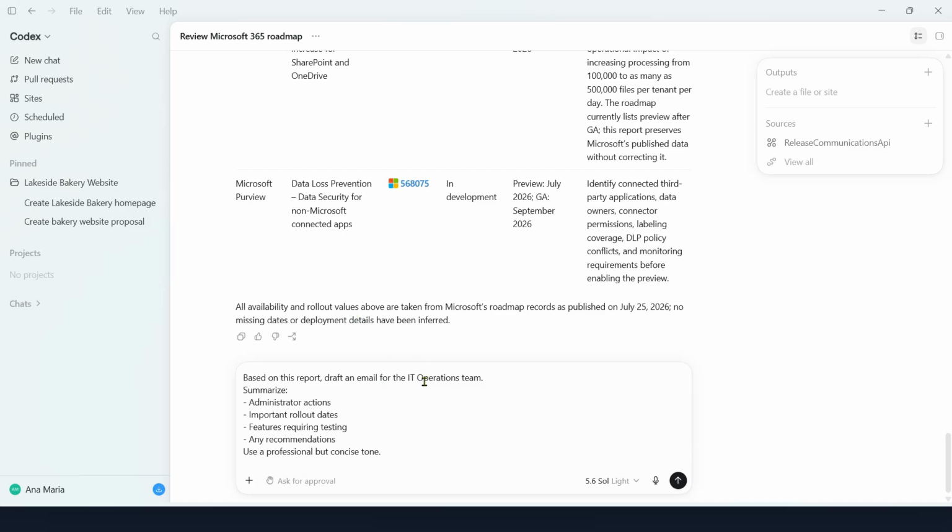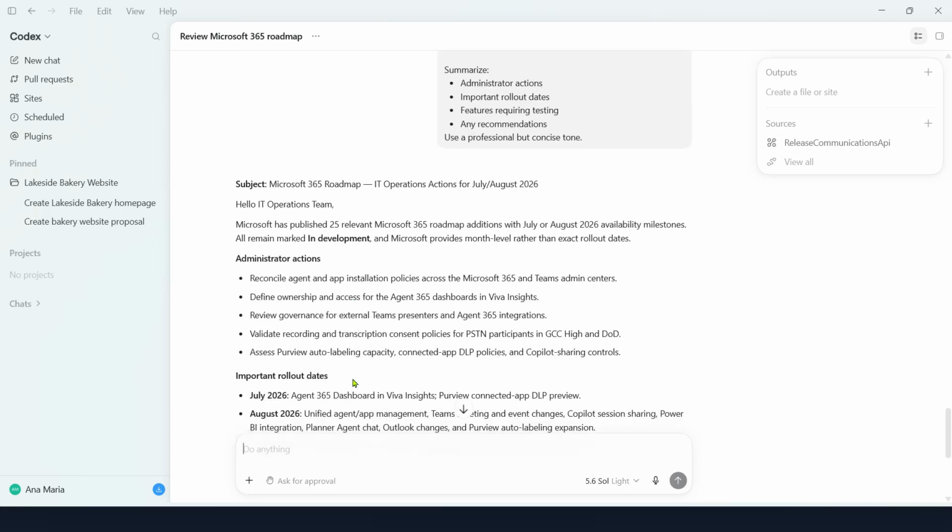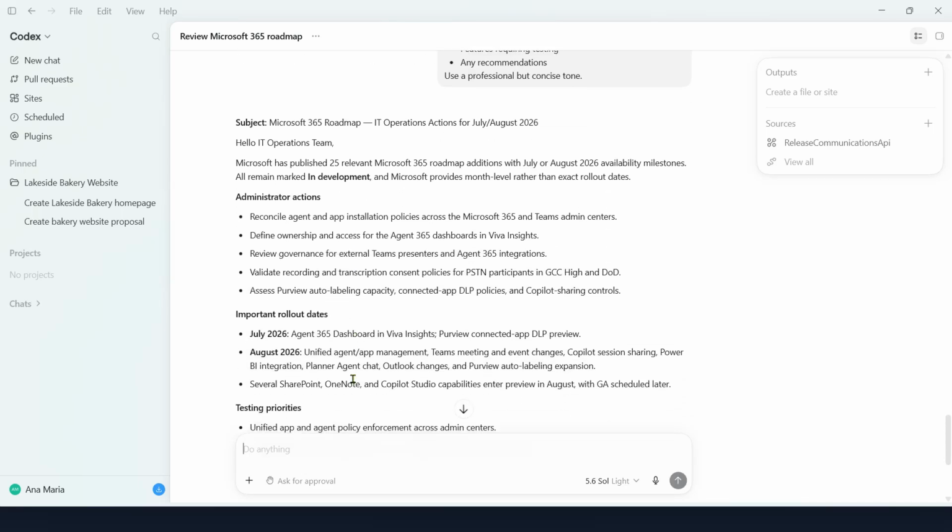I will ask ChatGPT to draft an email for the IT operations team based on the weekly review. Instead of starting with a blank page, I already have a structured draft that summarizes the key administrator actions and recommendations. I would still review this email before sending it, but this can save a significant amount of time.